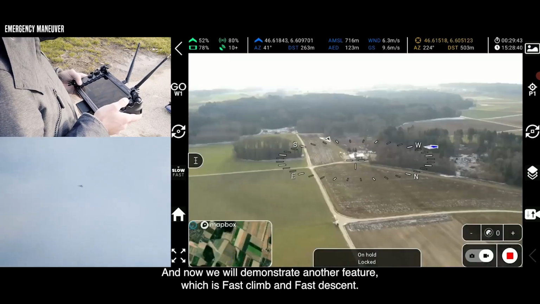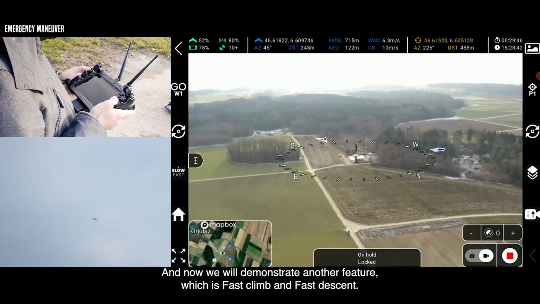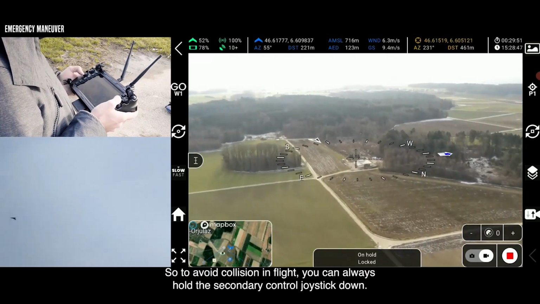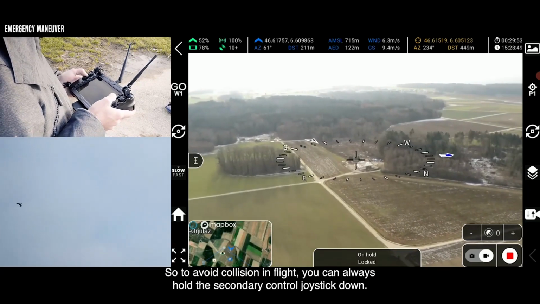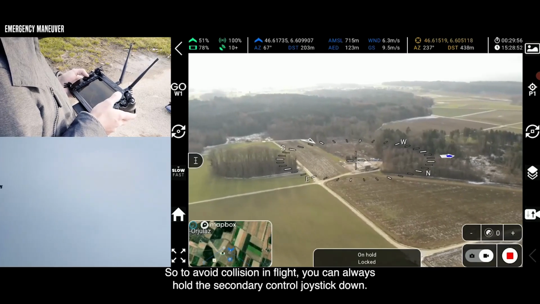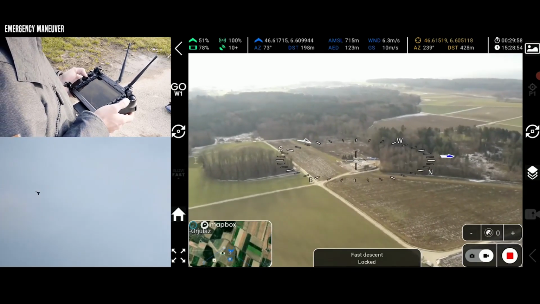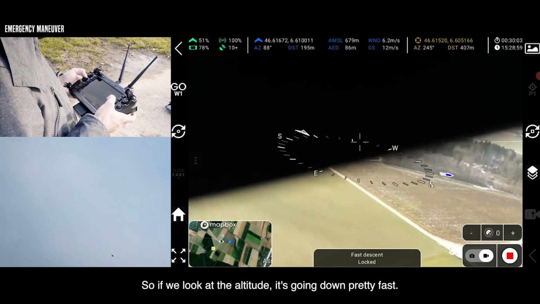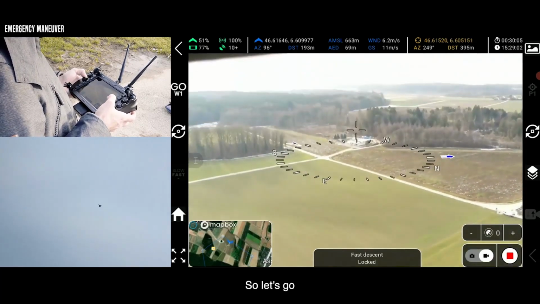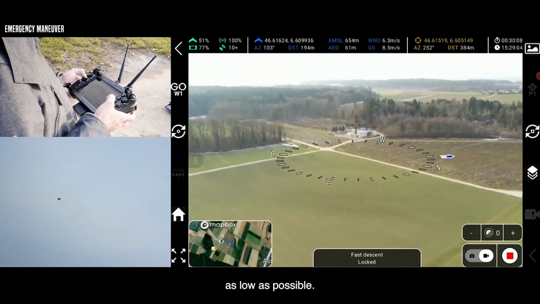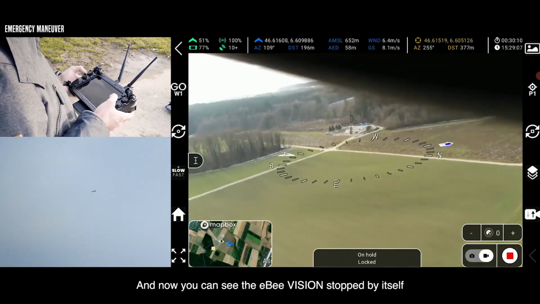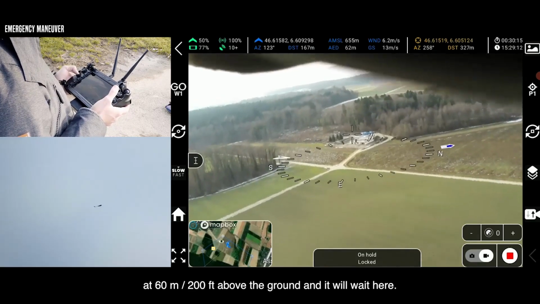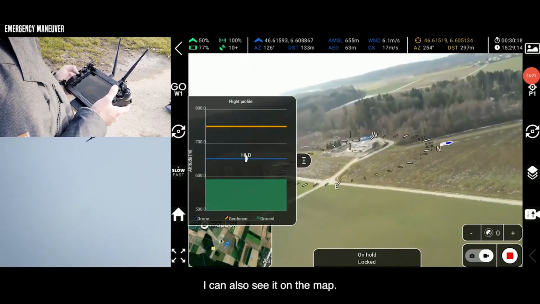And now we will demonstrate another feature, which is fast climb or fast descent. So to avoid collision in flight, you can always hold the secondary control joystick down. Now we see we are in fast descent, so if we look at the altitude, it's going down pretty fast. So let's go as low as possible. And now you can see the eBee vision has stopped by itself at 60 meters above the ground, and it will wait here. I can also see it on the map.